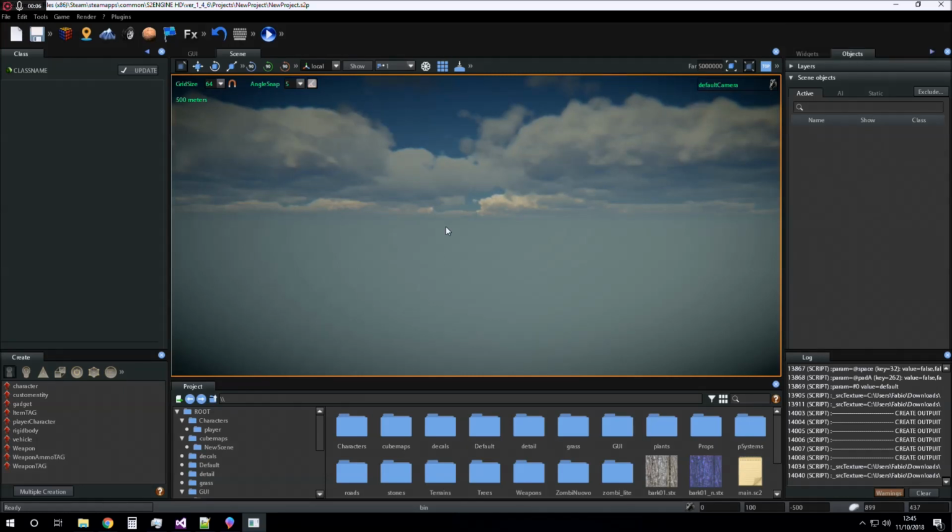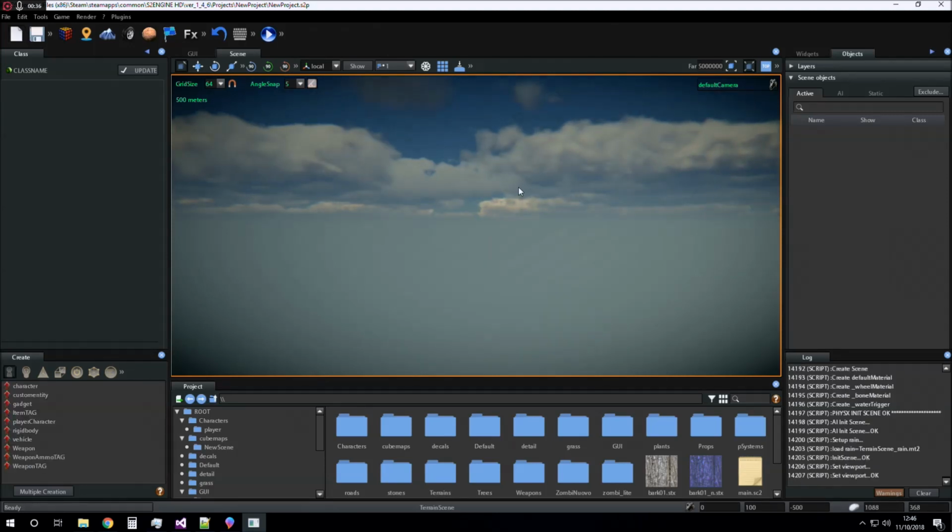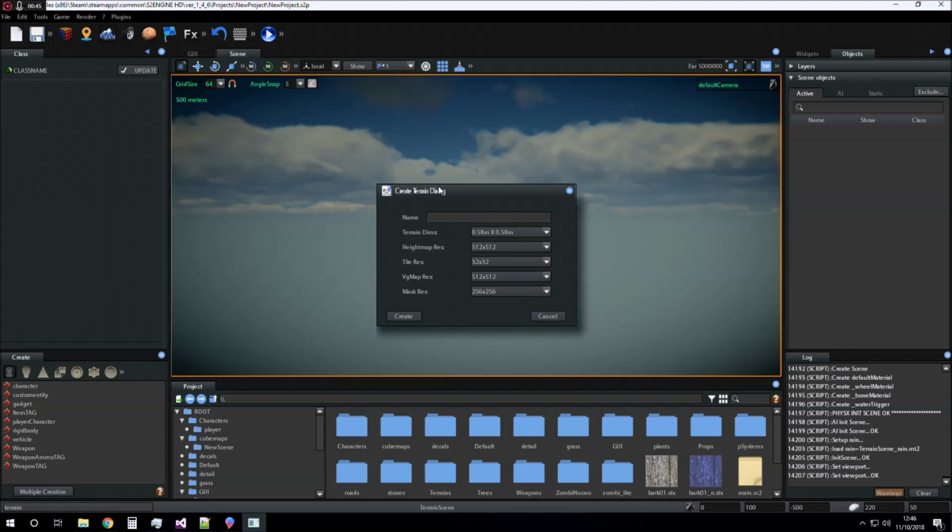Hi guys, today we talk about how to create a terrain. Before creating our terrain, we have to create a new scene. Click on New, give a name to the scene, terrain scene. We don't need the default cube in the scene because we have to create a terrain, so we can click on New. Okay. Now we can click on the terrain icon for creating our terrain.